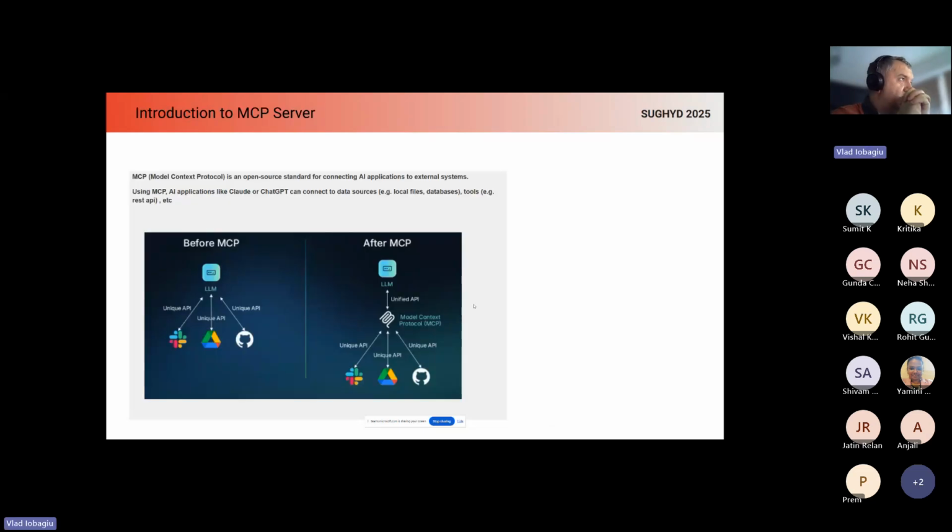Okay, so a few words about MCP Server. MCP, Model Context Protocol, is the full name. It's an open source standard for connecting AI applications to external systems. I think it's pretty new in the market because it was released last year in November by Anthropic, and AI applications like Claude or ChatGPT can connect to multiple data sources like local databases, local files, other cloud databases, REST API, and so on.